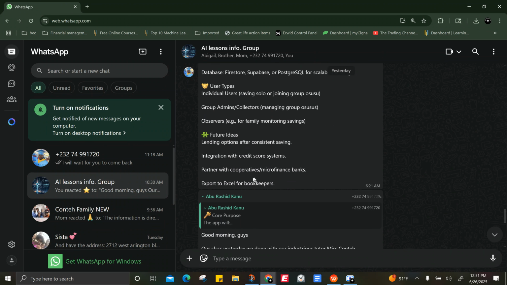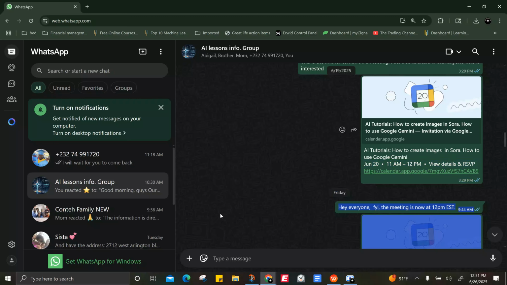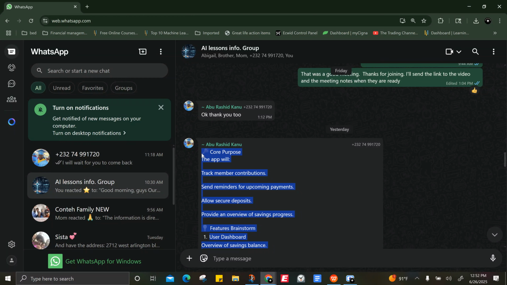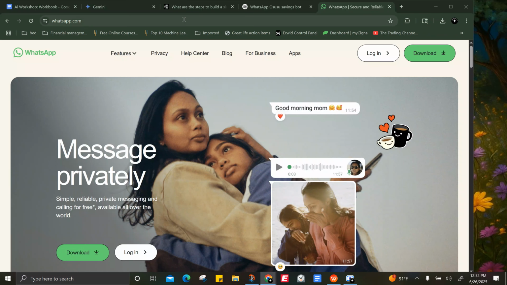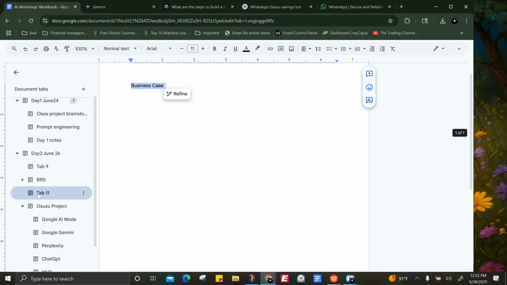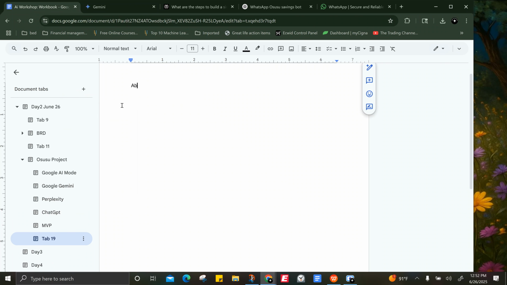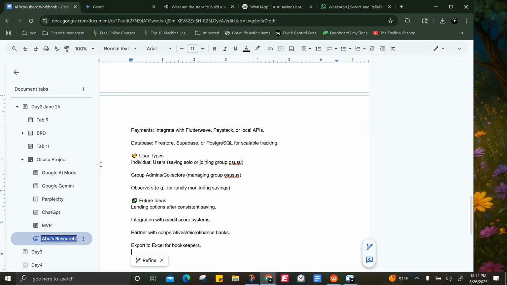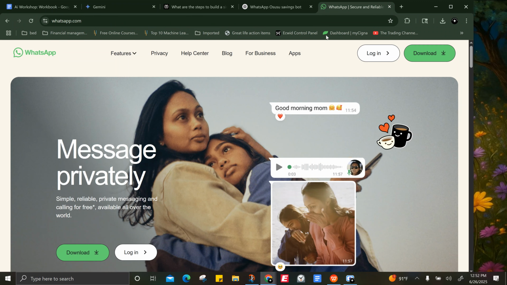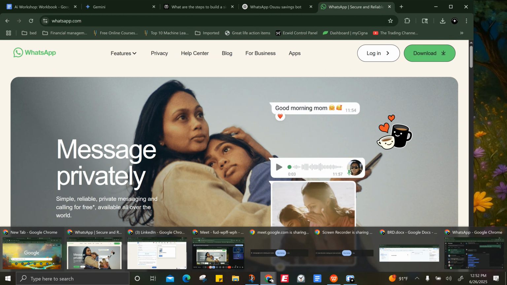Let me copy this. Copy. Day 2, BRD, Asusu project. What is this? Oh, the way WhatsApp shares it.